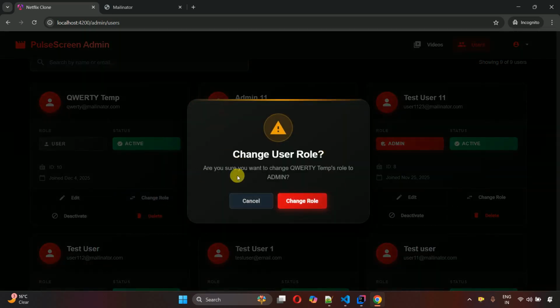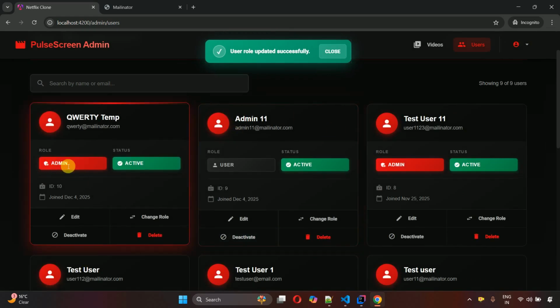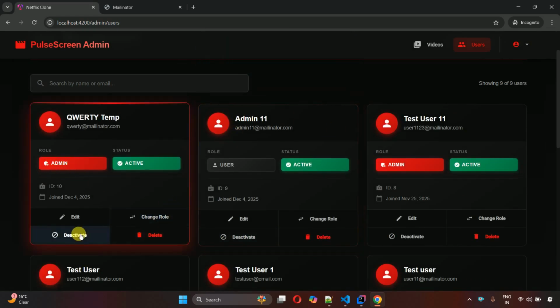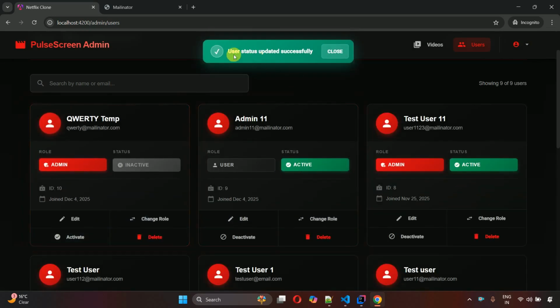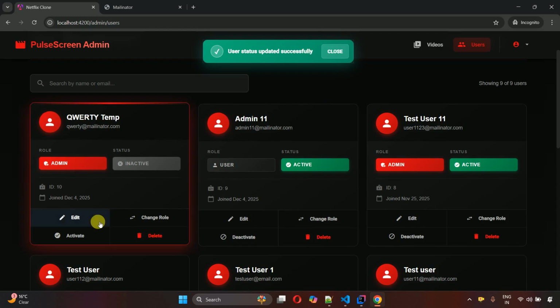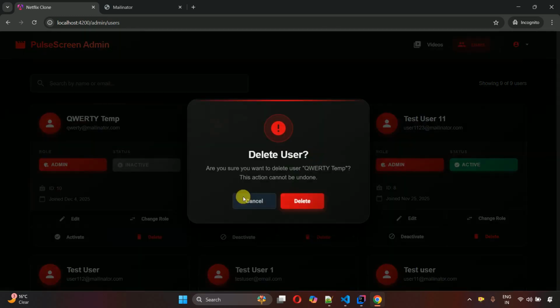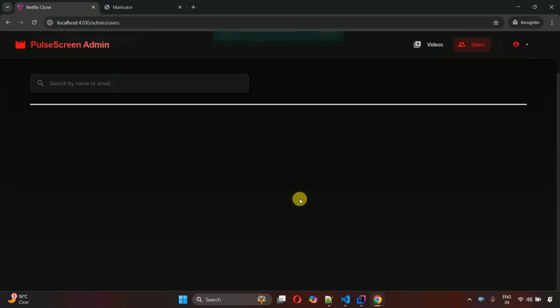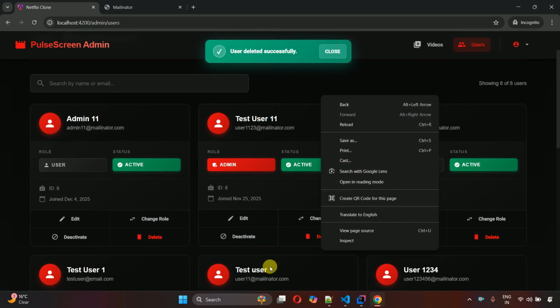Are you sure you want to change temp role to admin? Click on change role and it's updated. Now it's showing as an admin, right? This is the expected one. And I want to deactivate this account, so I just click on deactivate, and you can see user status updated successfully and it's inactive now. And if you want to delete this account, let me click on delete, and you can see the account has been deleted.